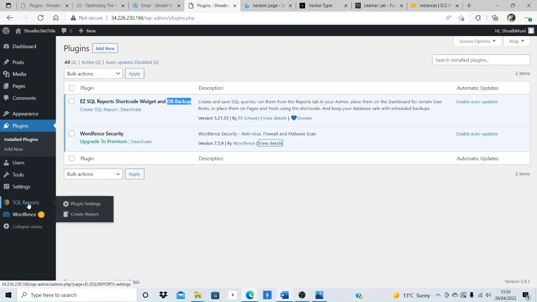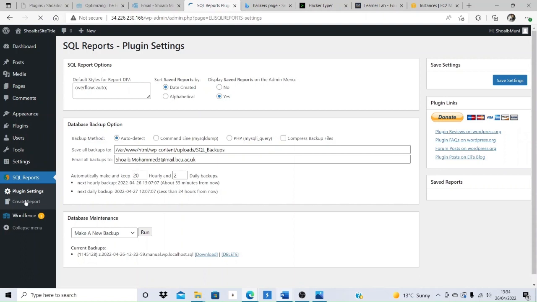So now let's physically demonstrate my plugins. As you can see, this is the SQL reports. This of course shows this. I can save the reports, obviously, if I wanted to, by date created or alphabetically. I also can display the saved reports on the admin menu if I needed to.